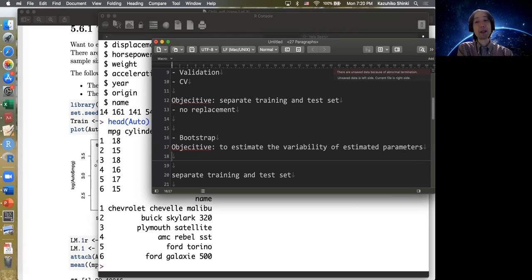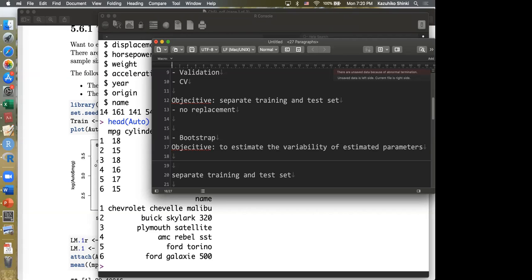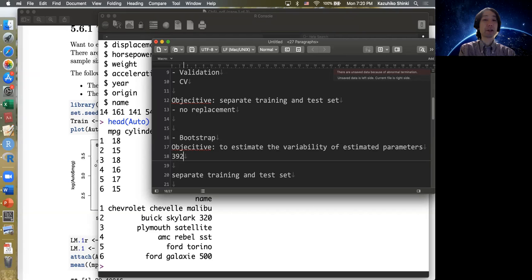So the estimated parameters are not as stable as the estimates by all the observations. So that's why we want to use the same number of observations in the bootstrap. So that's why if we have 392, we would like to choose 392 out of 392. But in such a case, we don't have any variability. So we have replacement.